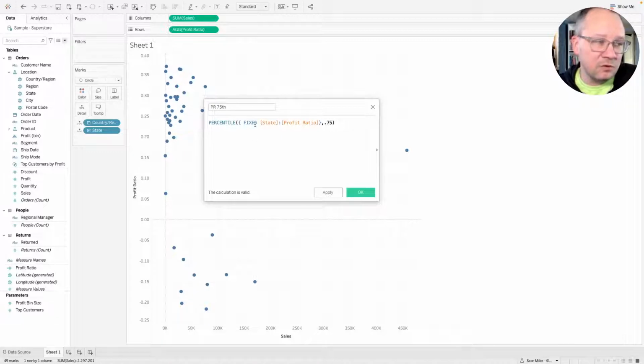So let's talk about what we're doing. Remember how to read a level of detail calculation. I think I covered this last week. Great tip by Andy Kriebel: fixed means for each. So for each state, let's find the profit ratio. Let's isolate the profit ratio for each state, and then for each of those, let's find what the 75th percentile value is. Okay.